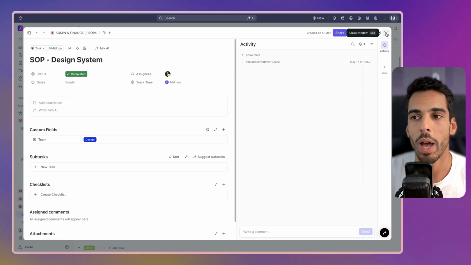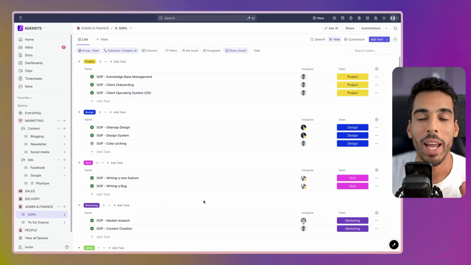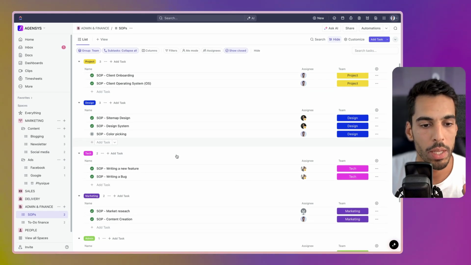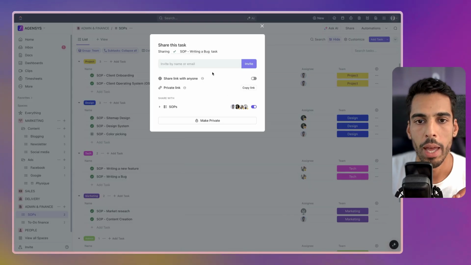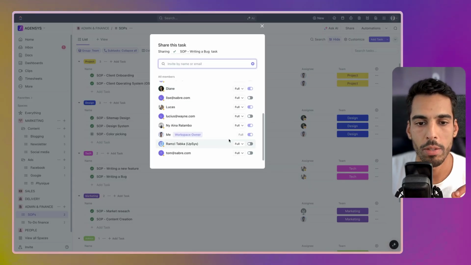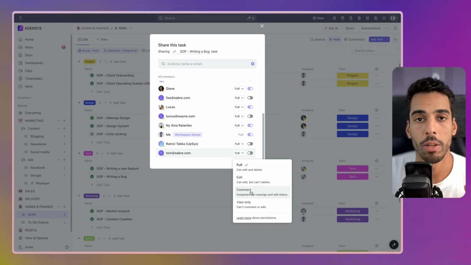Now, that's one way to have an SOP library. What I love with this method is that you can just share some specific SOPs. You can say, all right, I want to share how to write a bug to a specific contractor, a specific developer. I'll go into sharing and permissions and pick the people that want to have access to that SOP. That person is my contractor.